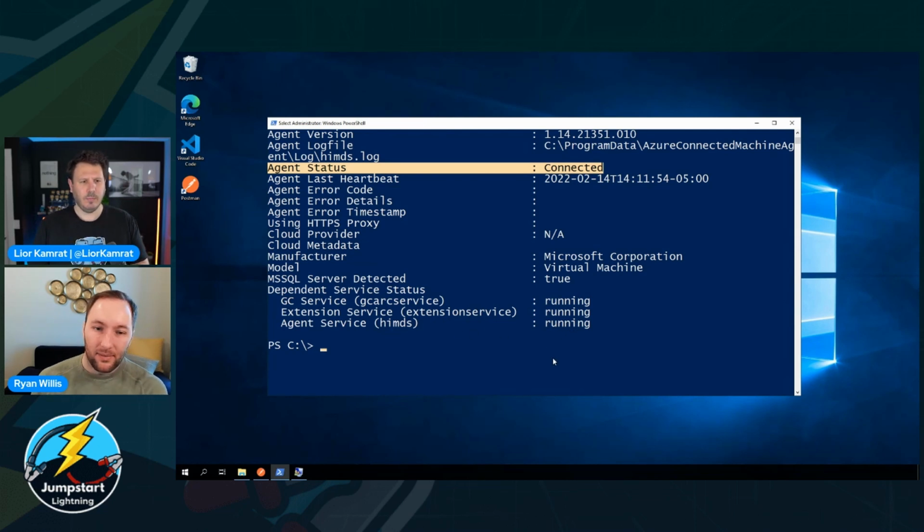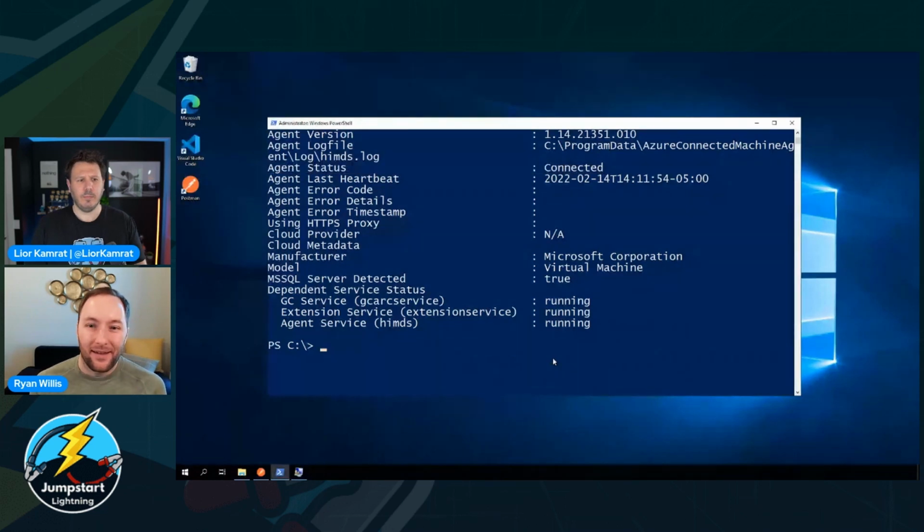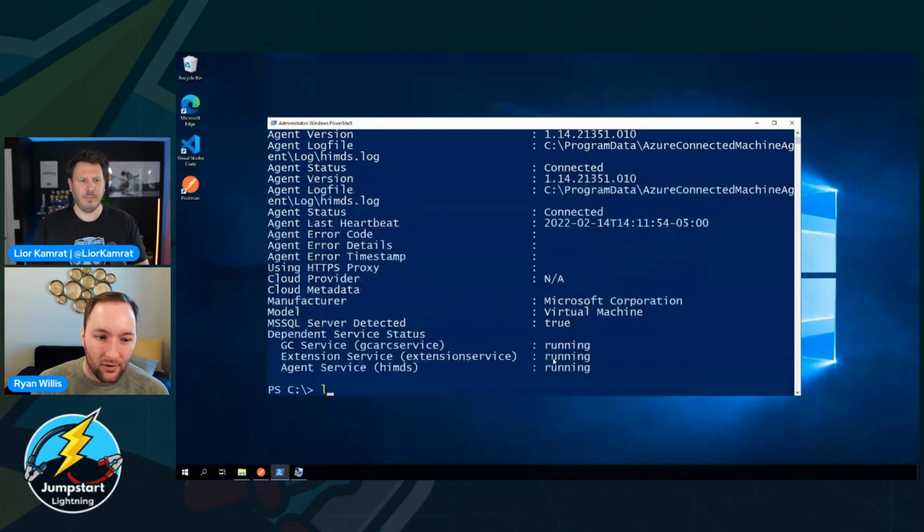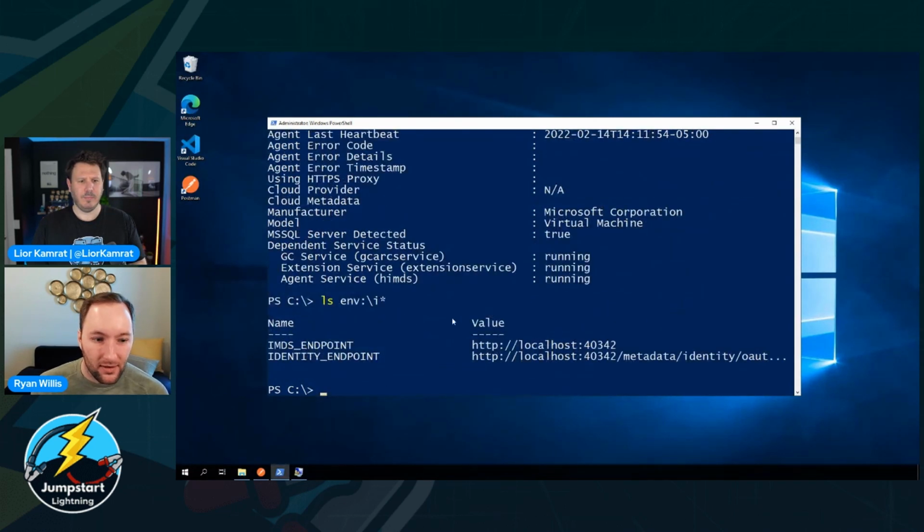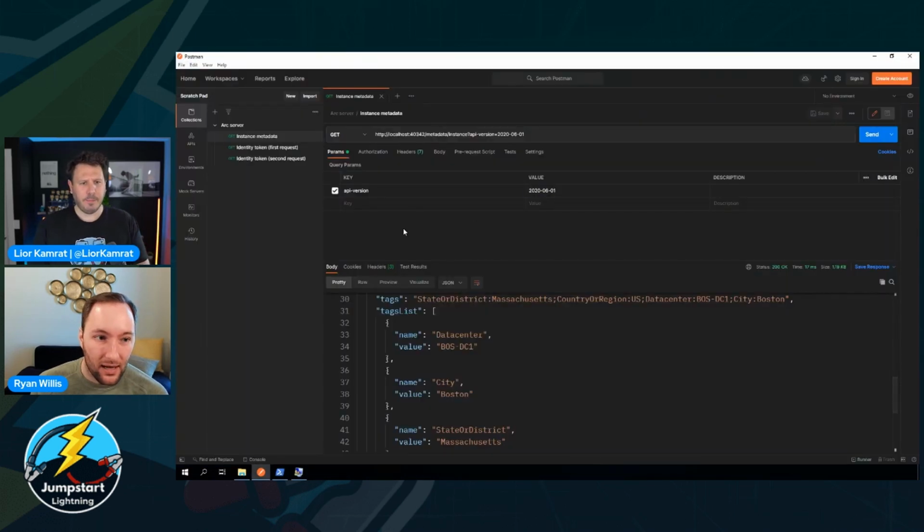And then when you think about how do things ask IMDS for information they need, perhaps one of the first questions is, where is that REST API that they can go and find stuff? And this is actually a well-known address that we publish in our docs. But on Windows, we also publish it in the environment variables. So if we look here, we'll see there's an IMDS endpoint and identity endpoint. These are the base URLs for talking to HIMDS over its REST API. And so with that information, we can head over to an app like Postman and go and query the API.